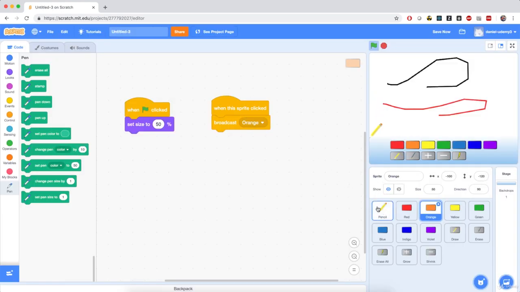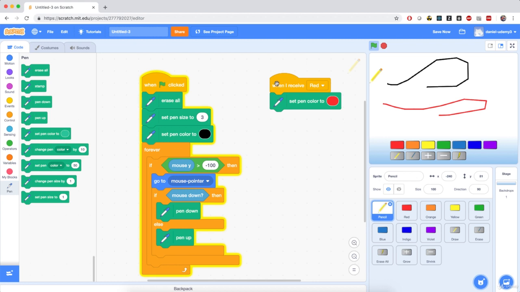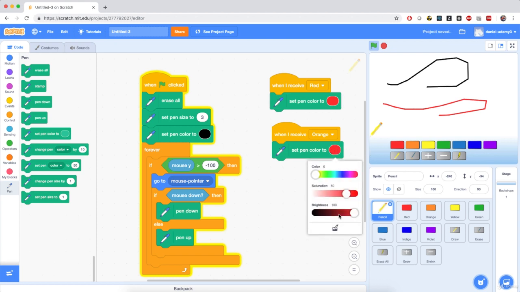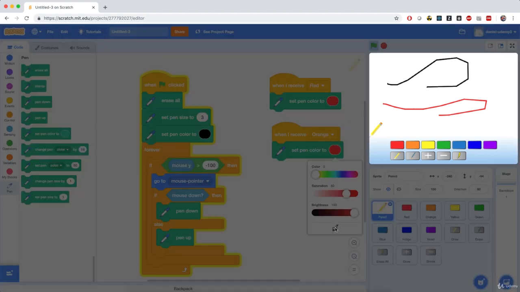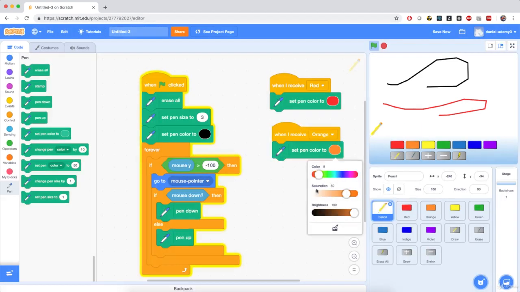Now, I'm going to go to pencil, and I'm going to right click on this small piece of code, and I'm going to click duplicate. So when I receive, in this case, orange, I'm going to set the pen color to the appropriate orange color. So I'm going to hit the eyedropper, and I'm going to select that orange color in the button. And I'm going to do the same for all the other colored sprites now. So I'm going to fast forward a little bit.